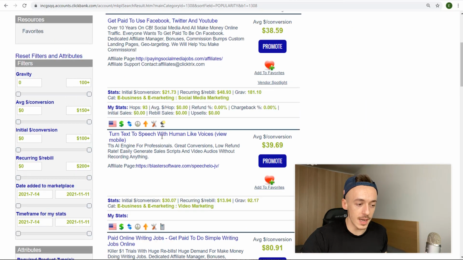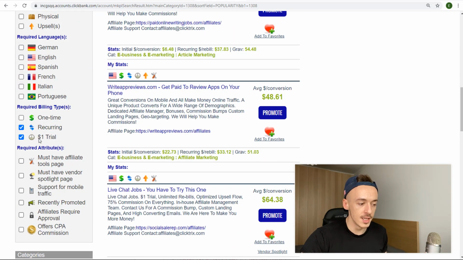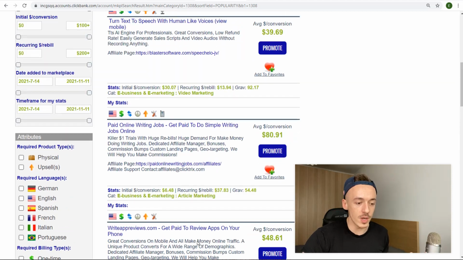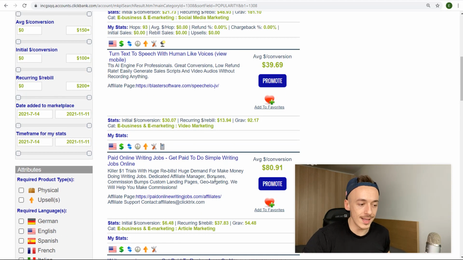But I want to go for affiliate offers with these search results, so it has to be recurring and $1 trial. And then you want to find affiliate links for the ones that have the $1 trial affiliate link, because otherwise you are just promoting a basic affiliate offer and that's not what we want to be doing.